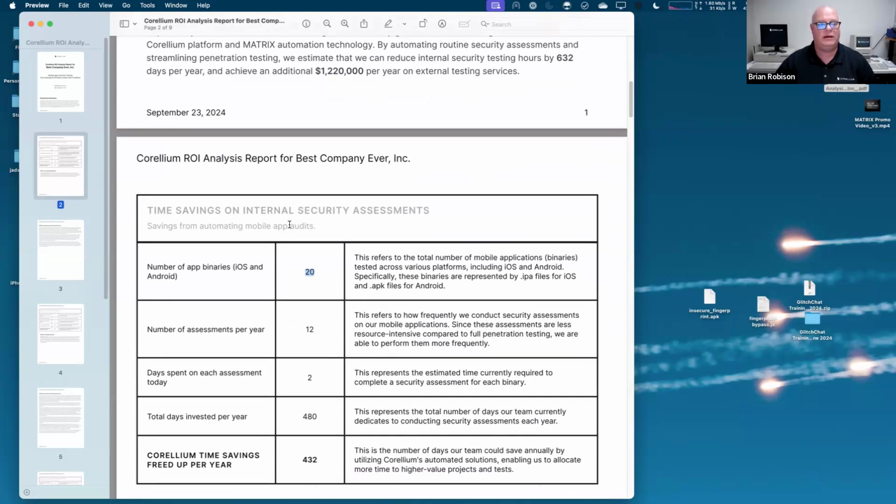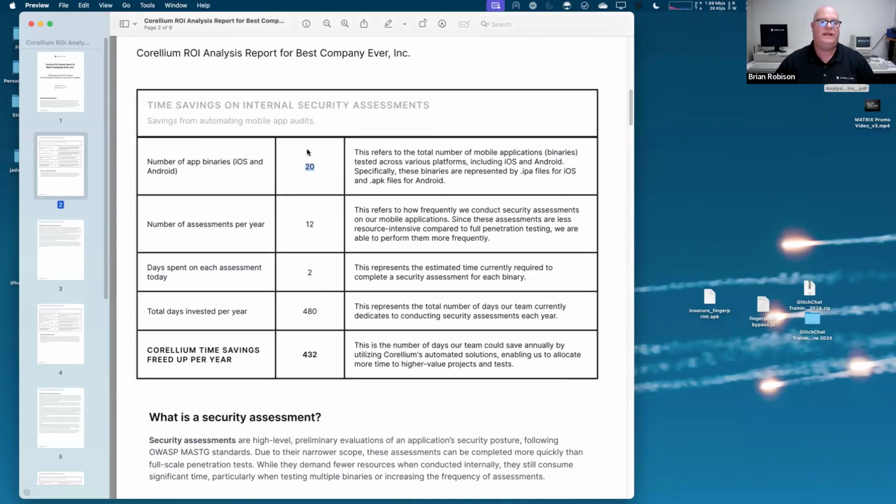But then you get basically a breakdown of each of the sections that you filled out. If a section does not apply to you, you just enter 0 in the first tab, and then there won't be any calculation done for you. So, basically, you have your time savings from internal security assessments.